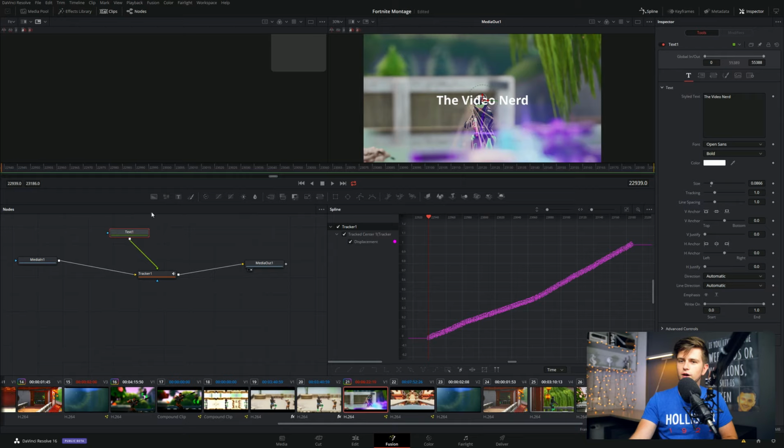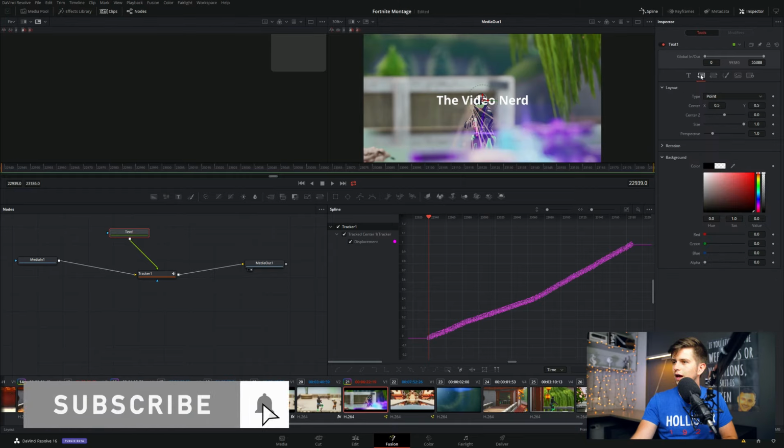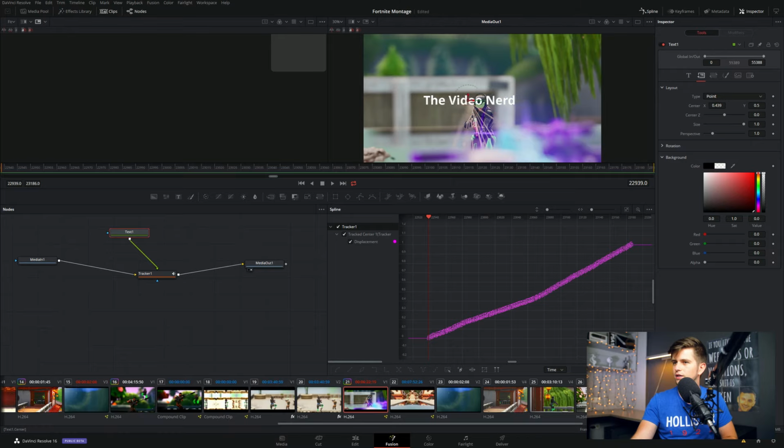So make sure you have the text node selected, click on this layout button, and then you can change the X and the Y. So just click on it and drag it to the left, then click on this and drag it to the top. So now the video nerd is placed right here on this garage.